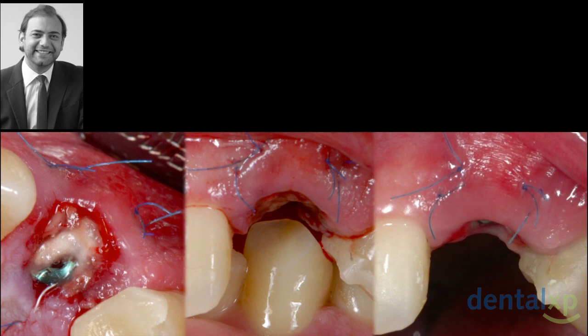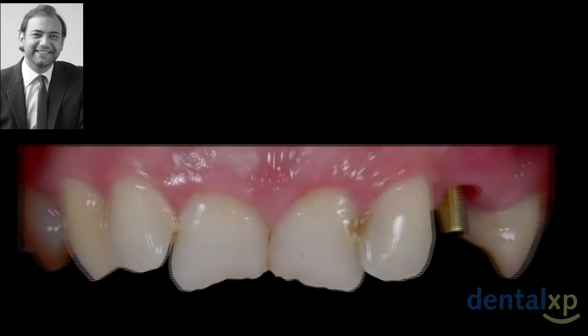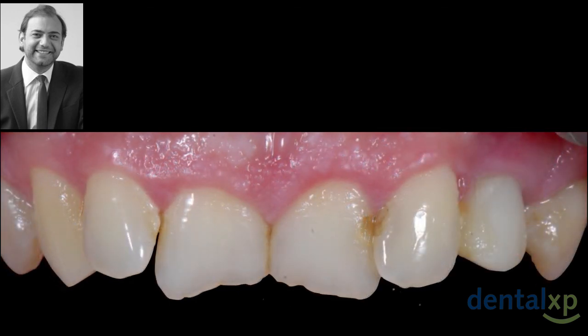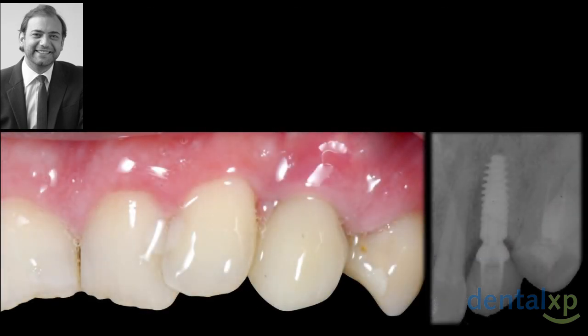This is how it heals. The provisional restoration, bonded to the neighboring teeth. Final abutment, second provisional restoration, and the final restoration. Also from this view, you can see where the margin is, although we did not have a buccal plate in this case. So just by understanding the biology in this area, we can have predictable and beautiful results.